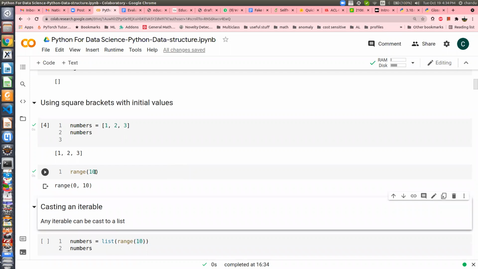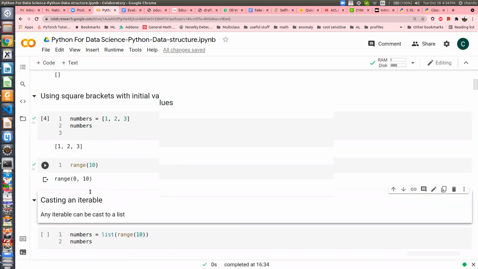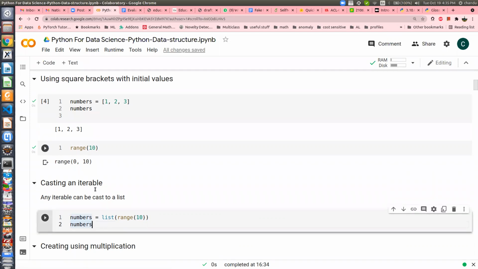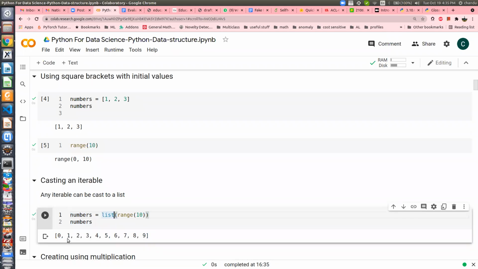So if I run this range 10 command, it says range 0 to 10, right? From this range, I can create my list. I have to pass this range output into this list function. So within the list, I am saying range 10, so that this whole thing, range 0 to 10, gets converted into a list. If I run this cell, can you see that the output is the numbers from 0 to 9, right?